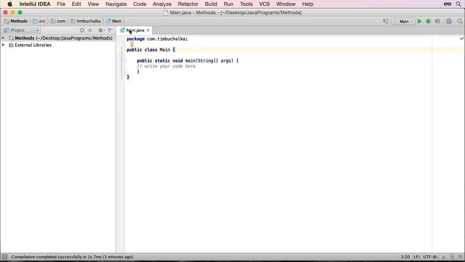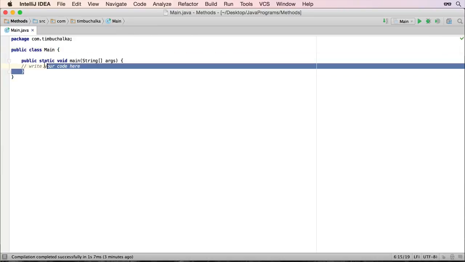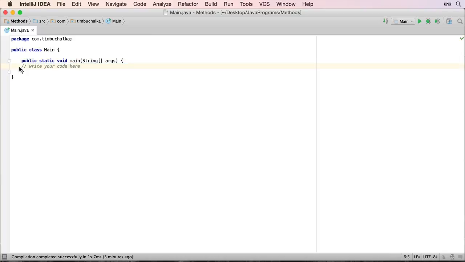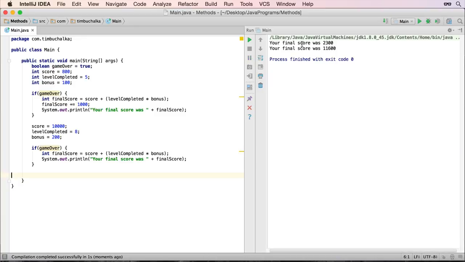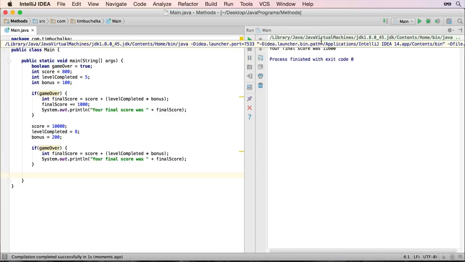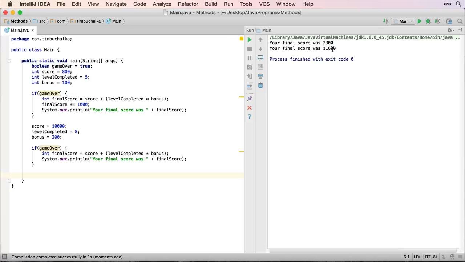So I'm going to make a bit of space here. And what I'm going to do is I'm going to paste the code that we used in the previous video. And if you recall, it was this code, and then when we ran it, we got two final scores. So we got the score of 2,300 and 11,600.